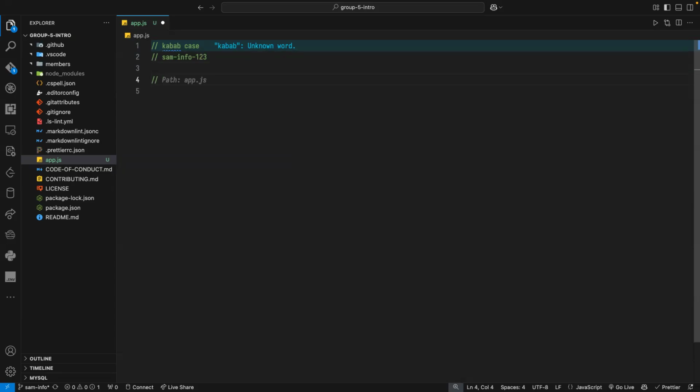Kebab case is very popular to name files. So we use kebab case a lot to name files and folders. It's quite popular for that. Then we have something called snake case. Snake case, we use it for Python, and sometimes C. It really depends, but it's a very popular one, especially for Python.